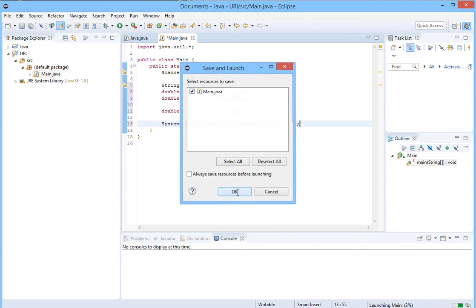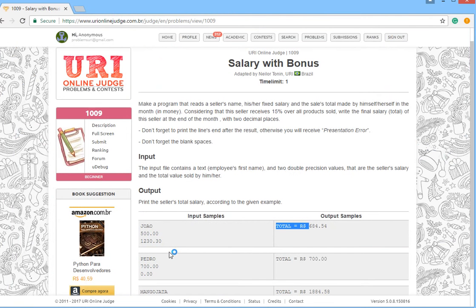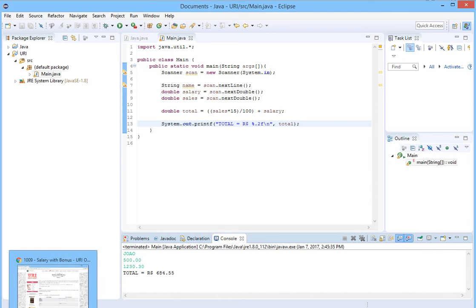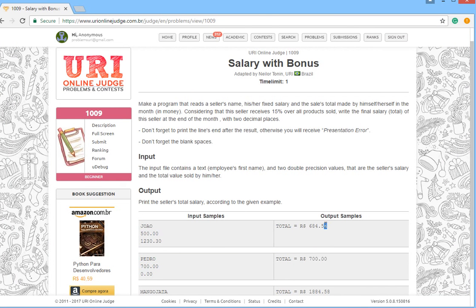Okay, let's run this program and see if it's correct. Let's copy the input from here in order to make it easy, and paste it here, then press enter. Okay, it's the output. Yeah, it's the same, but only with the difference that here it's 5 and there it's 4. That's not a problem, and our problem will be accepted.